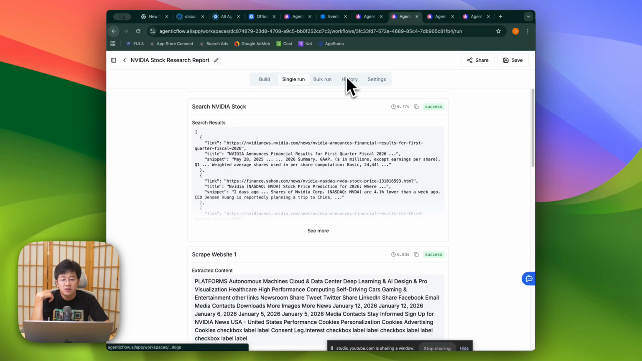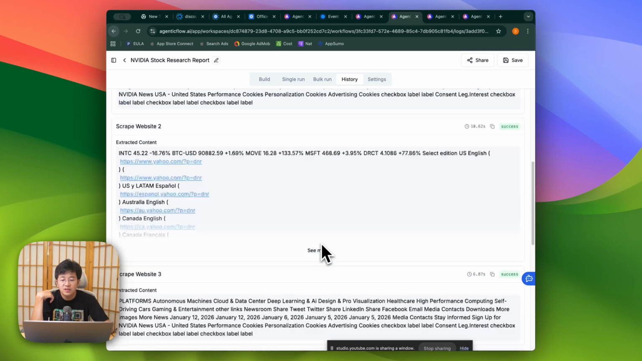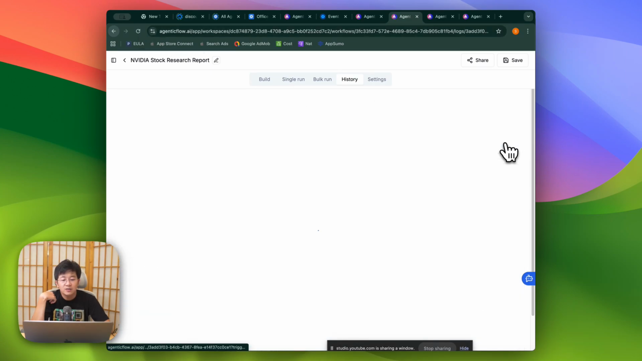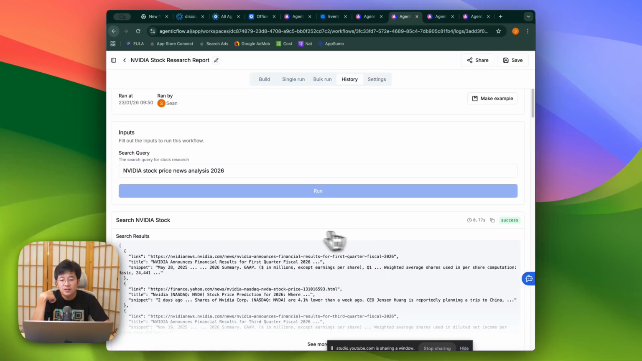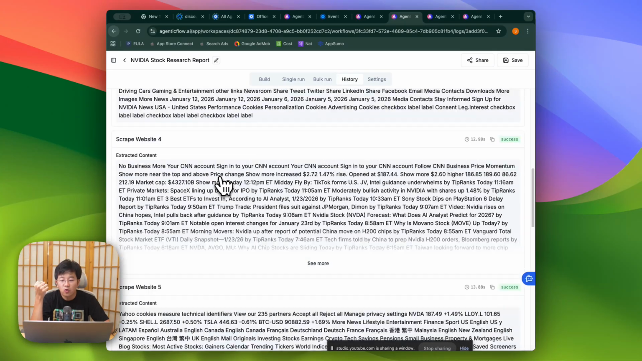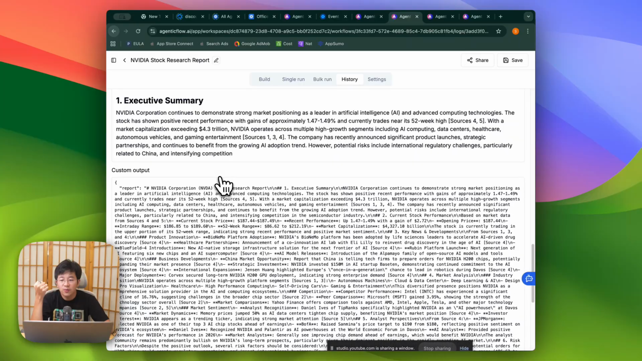Let me go into history. Let me refresh this one. It's still running. It is a success. So let me copy it on this one. So basically what it does is that it searches the query on Google, finds websites, scrapes all of them, and finally synthesizes this information for me.